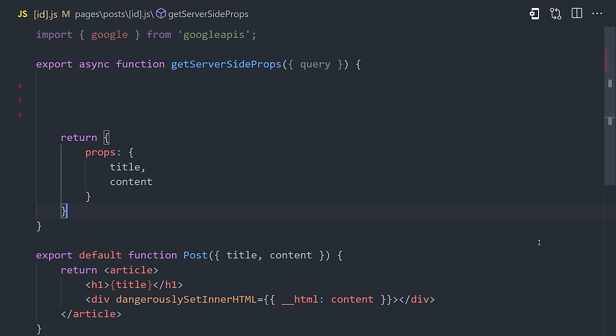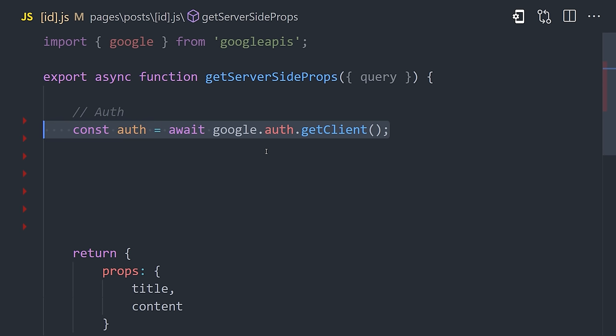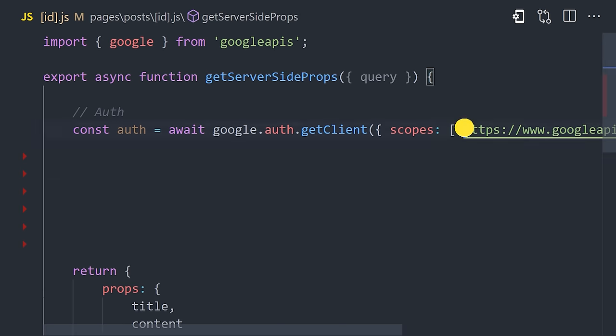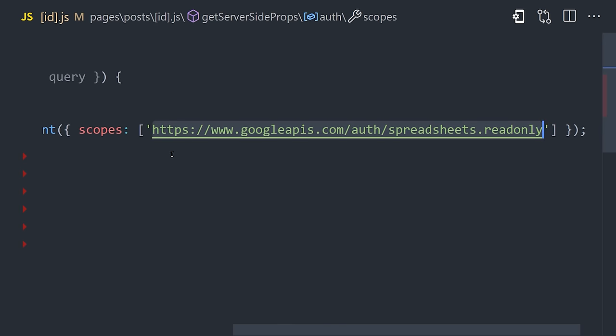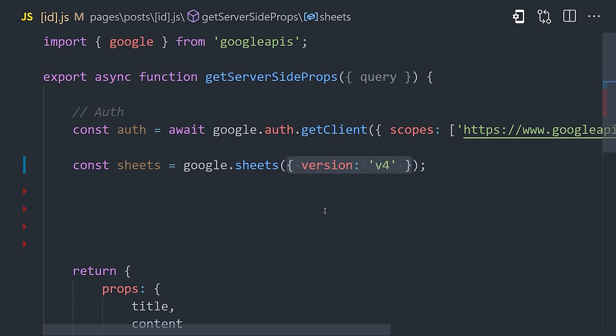To access Google Sheets on the server, we need to authenticate the API client. That can be done by awaiting google.auth.getClient and selecting the scope that you want access to, which in this case is the spreadsheets read-only scope. That's going to look for that GOOGLE_APPLICATION_CREDENTIALS environment variable that we defined earlier to authenticate us. We can then use the returned object to access the Google Sheets API by passing it as the auth param.